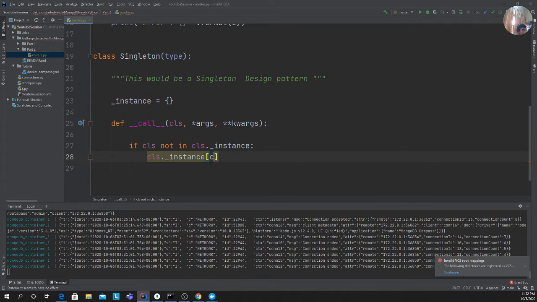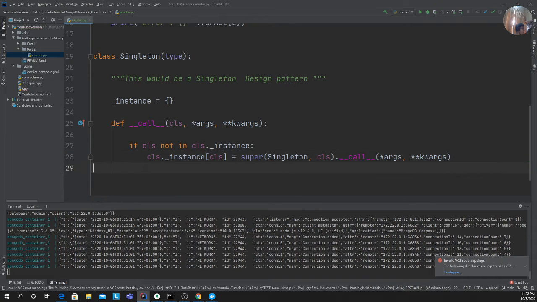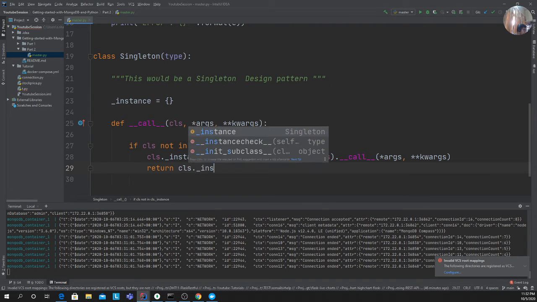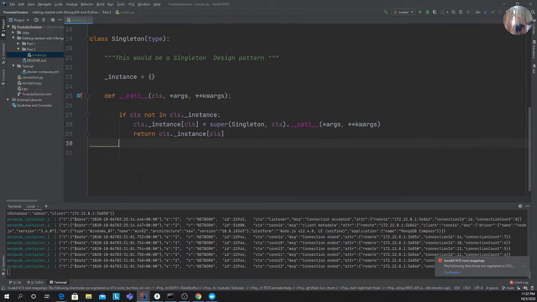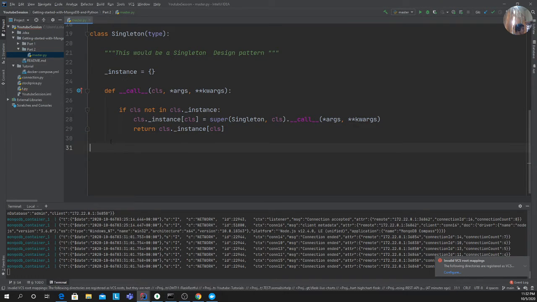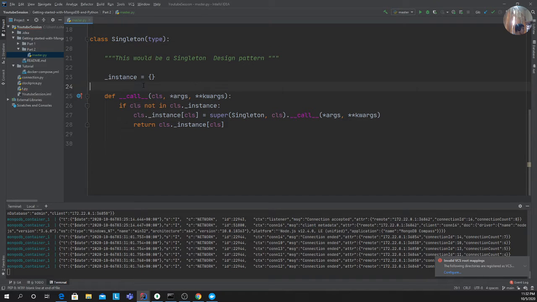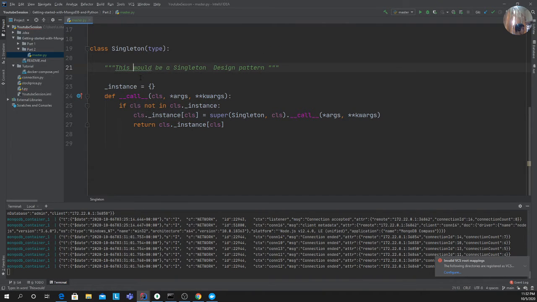I'm going to call the built-in super method, with cls, and args and **kwargs. Alrighty, that looks pretty good. So that's done, and at the end, we need to return cls._instance[cls]. So that's my singleton design pattern class. Basically, I'm just going to inherit from it, and this should make only a single instance of a class. So far so good.